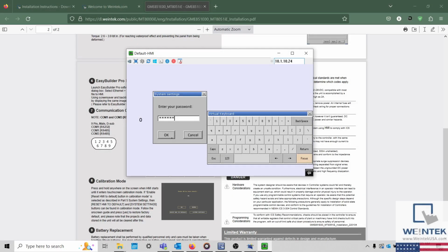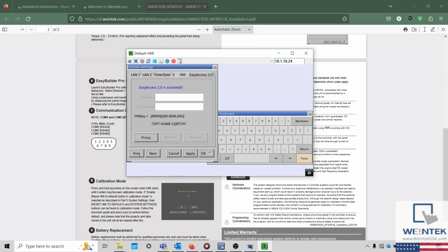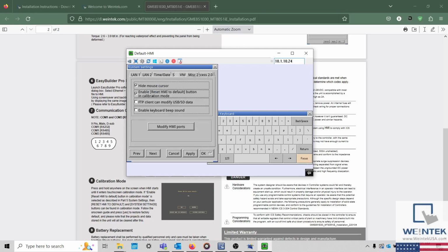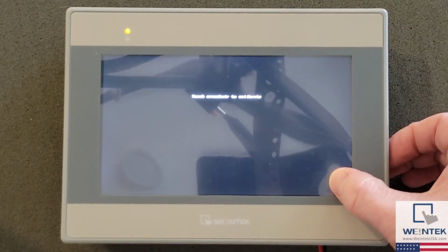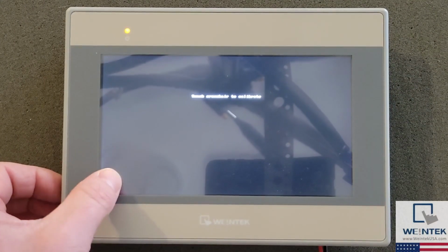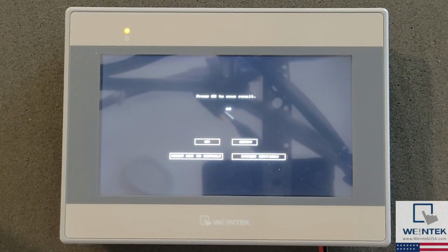And to reset a non-CMT series HMI, ensure that Reset HMI to Default is enabled within the HMI Settings menu. Then, power cycle the device and initiate a calibration. During the calibration, follow the prompts to reset your device.